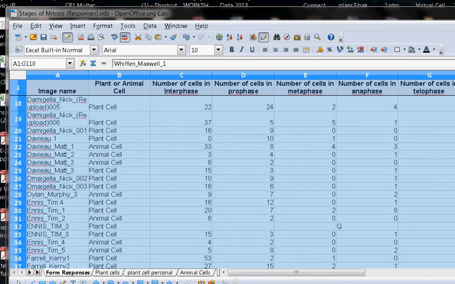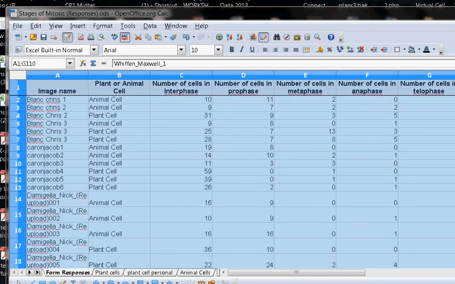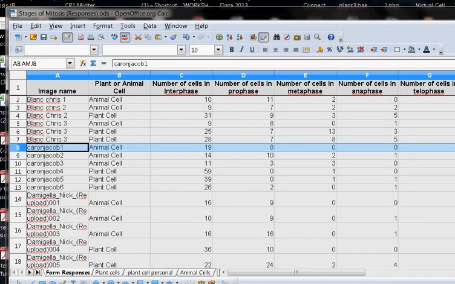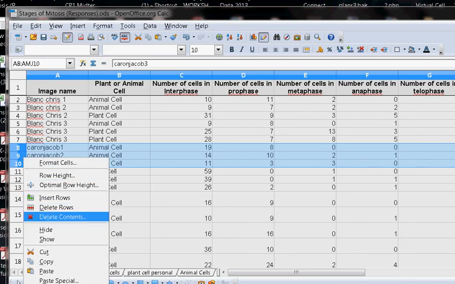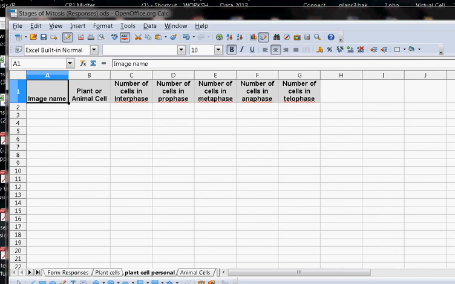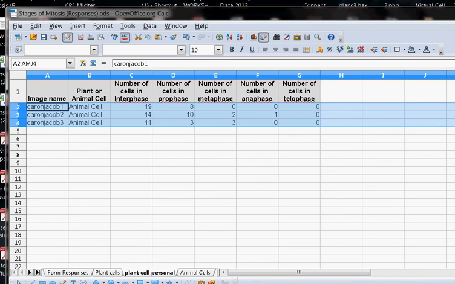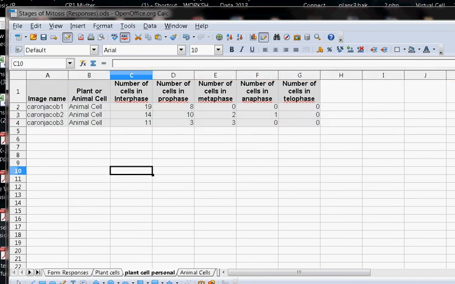All right. So you notice here we've got, let's see, we'll go with Jacob Karen. He's got all his animal cells and things here together. I'm just going to highlight these three. I'm going to go copy. And then I'm going to go plant cell personal. And if I was Jacob Karen, which I'm not, I just go first column under where it says image name, we'll Control V, and then boom, all the stuff pops up.